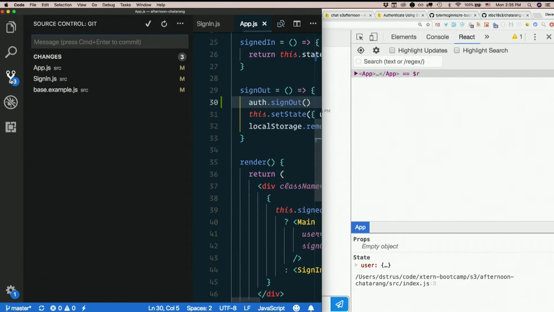Add Google authentication with Firebase. Cool.